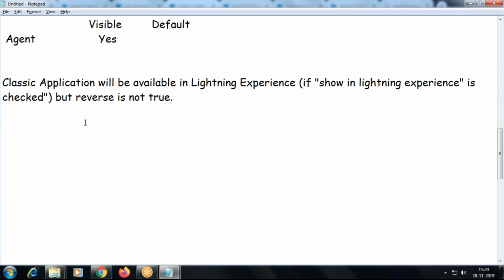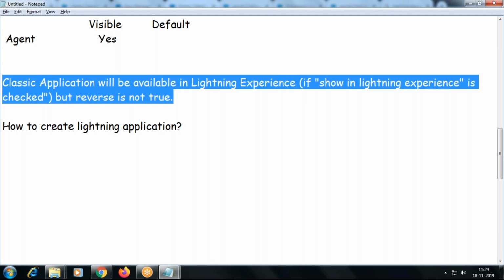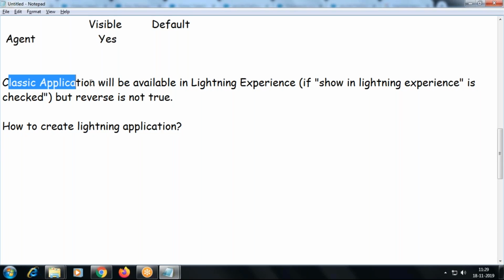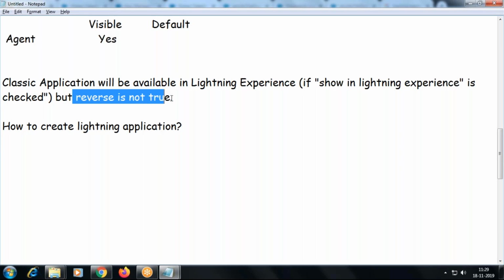Okay, next thing, how to create a Lightning application. We know how to create a Classic application. We know how to see the Classic application in Lightning. Now we are going to see how to create a Lightning application. So this application cannot be seen in your Classic. The reverse is not true. Got me? Right.